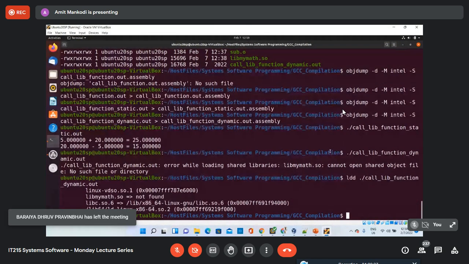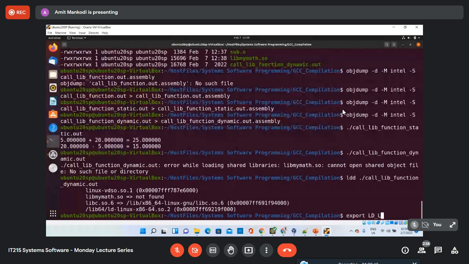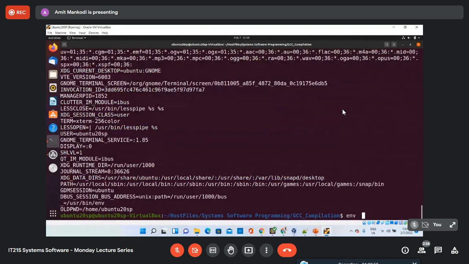Right. So now what I'm going to do is create that variable, export LD_LIBRARY_PATH. So first of all, let me show you that it is not available. How do I show that? I will display all the environment variables, and then I will do grep LD_LIBRARY_PATH.